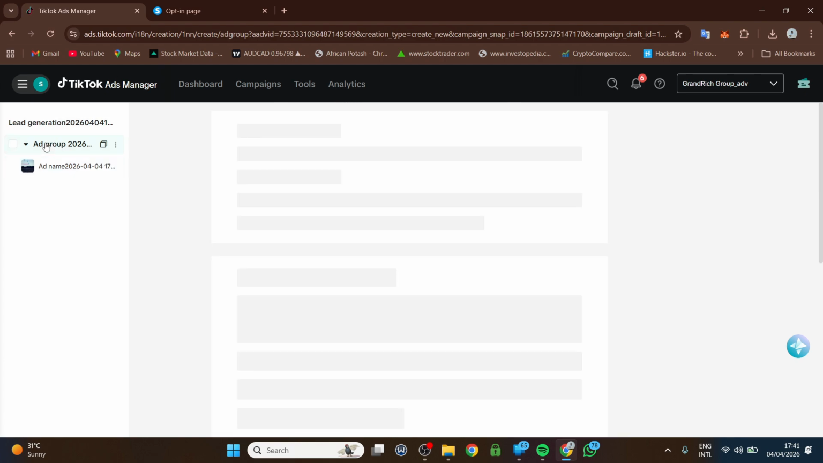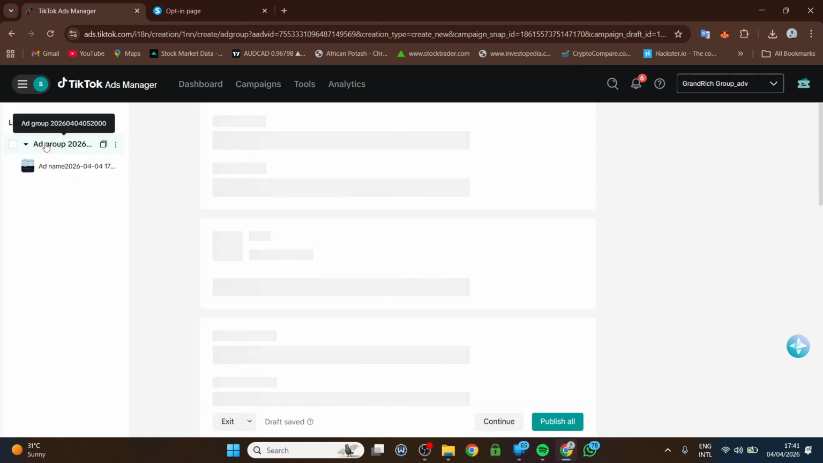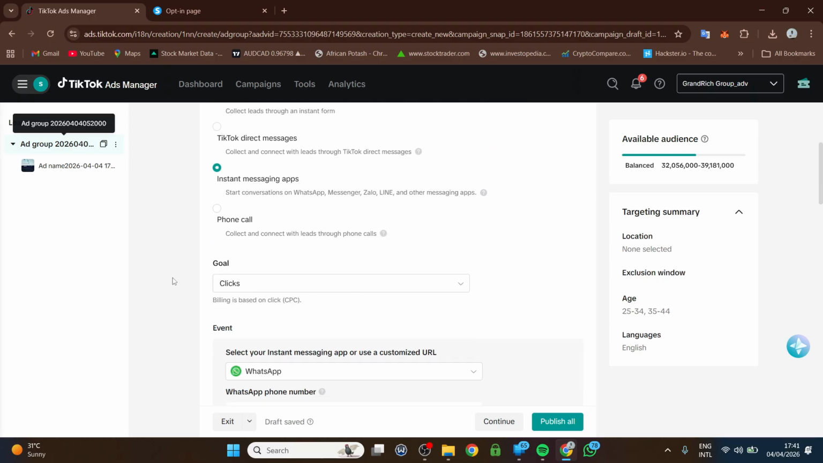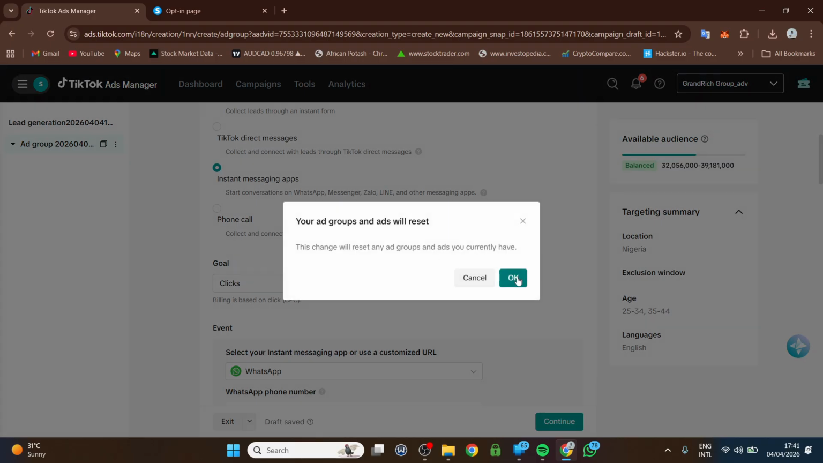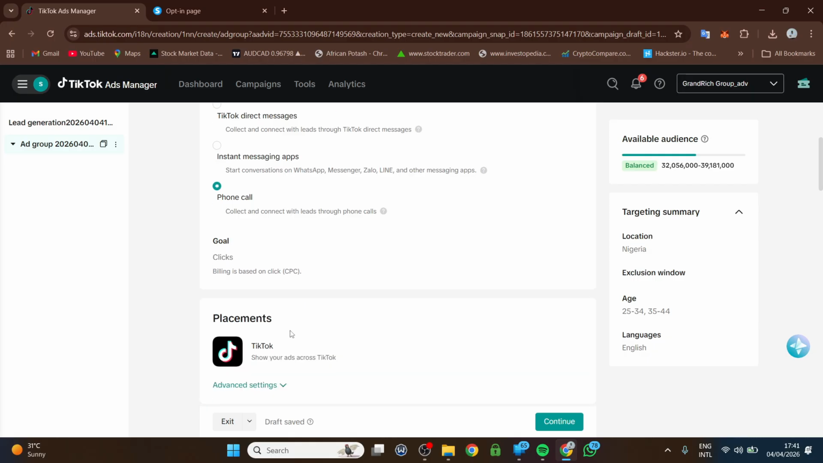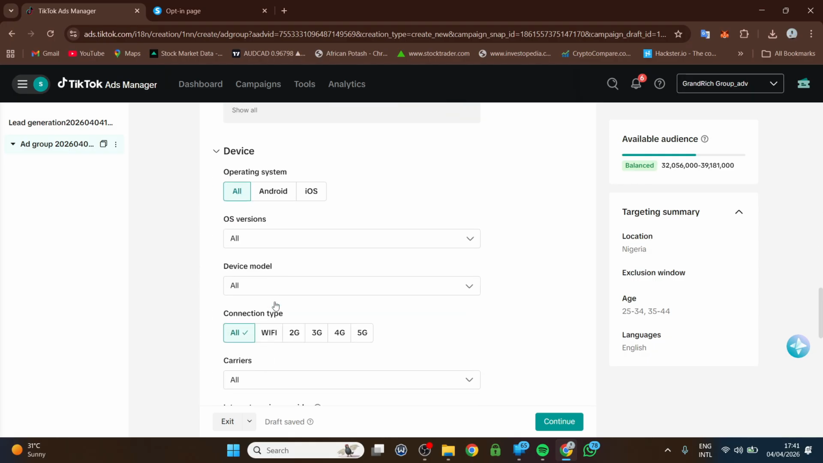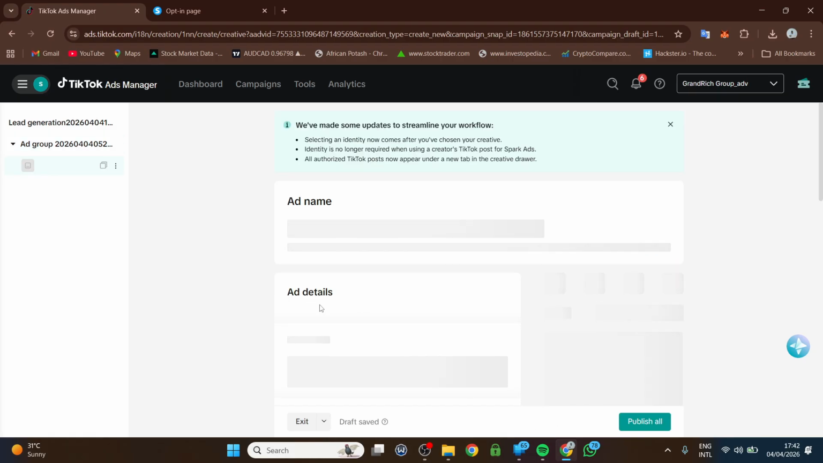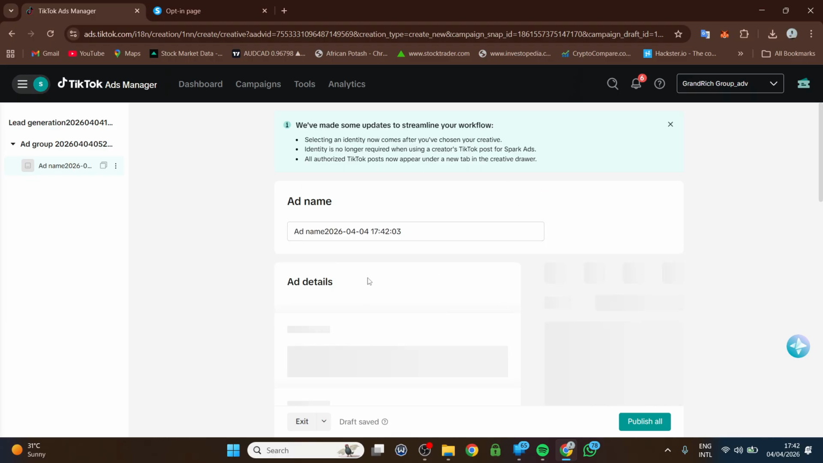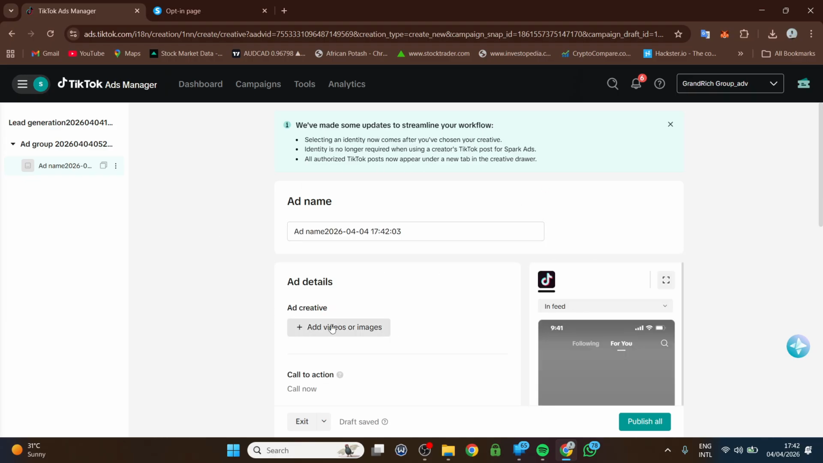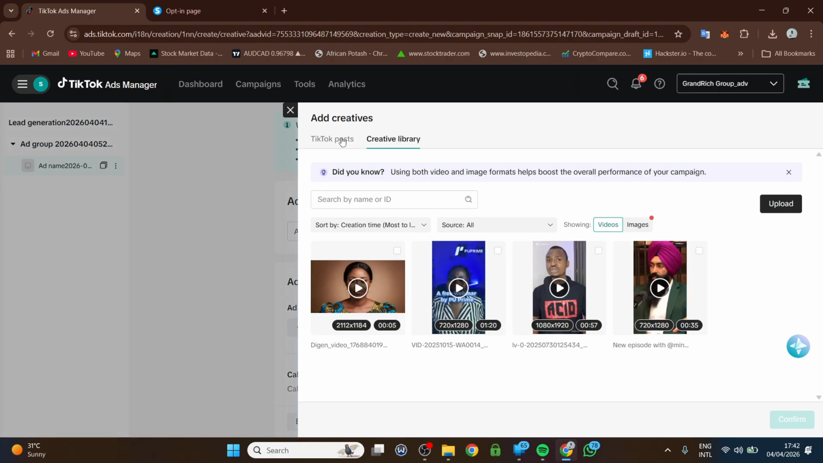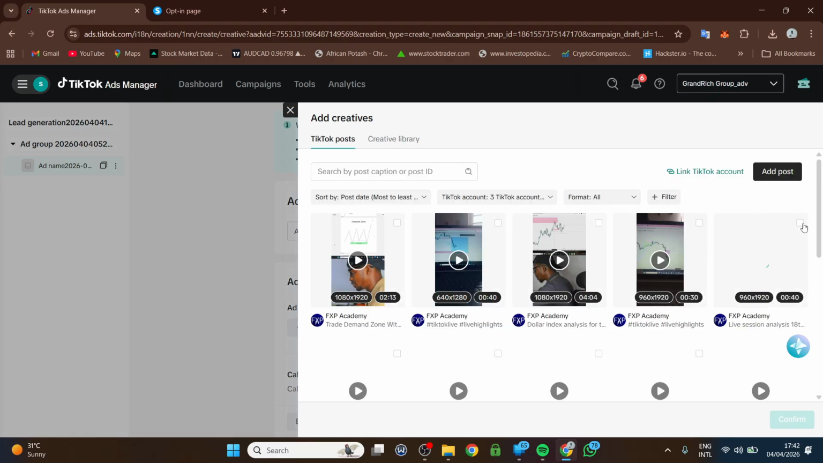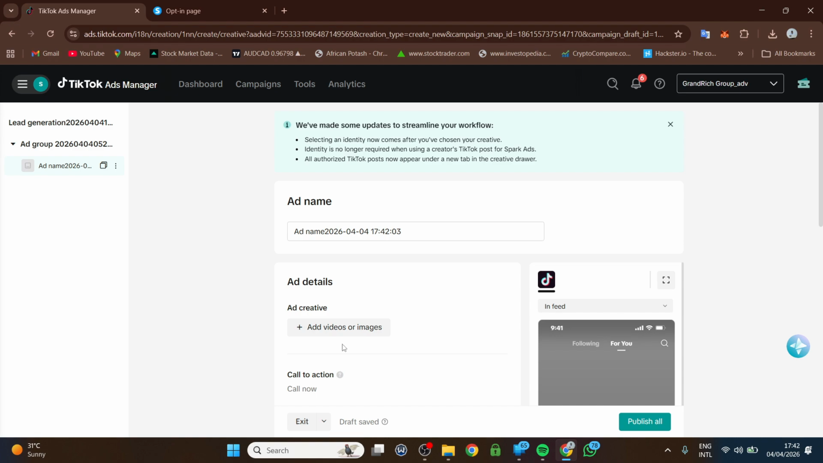Then the last option is, I think, a phone call, right? So you can also generate leads via phone call. All you have to do is click on this option of phone call, click on OK, then everything here, you don't have to do anything here again because I've been explaining it over and over. Proceed to continue. Once you come to this ad level, like I always say, give your ad a name, then select the video that you intend to use, right? I'm going to be selecting a random video here. I'm going to click on confirm as usual.